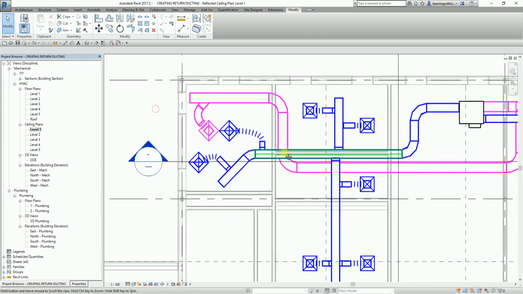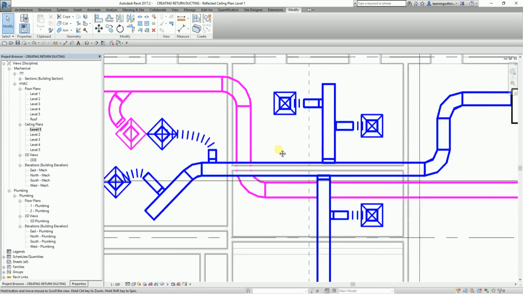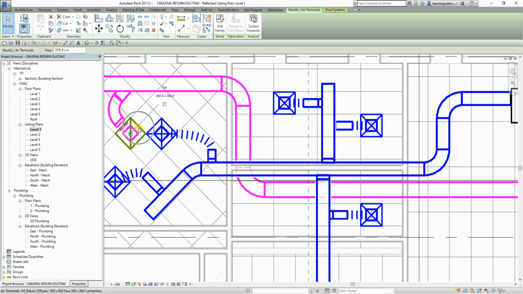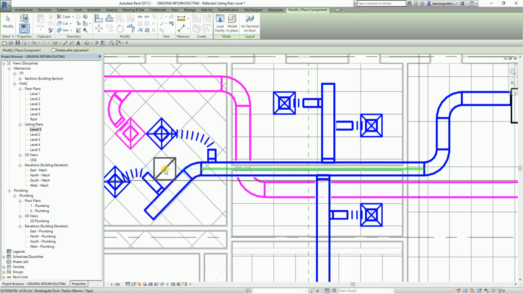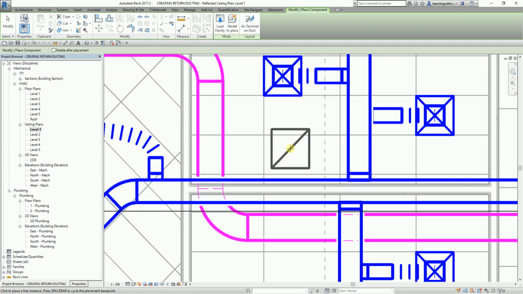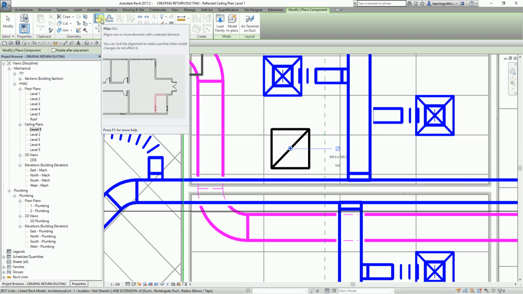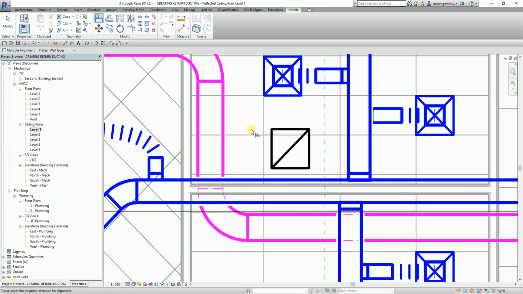Now I also want to create another one here. So I'm going to click this air terminal, right click, and then create similar. And then after that, I'm going to place it here. Just pick first. And then again, I'm going to use the align command here. You can also type AL. So I'll select the grid where you want to align and then select the line that you want to align. There you go.